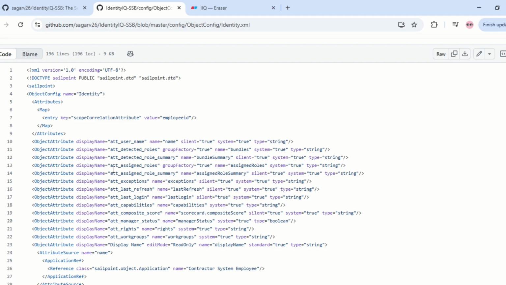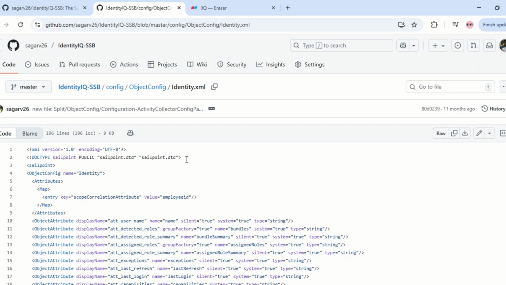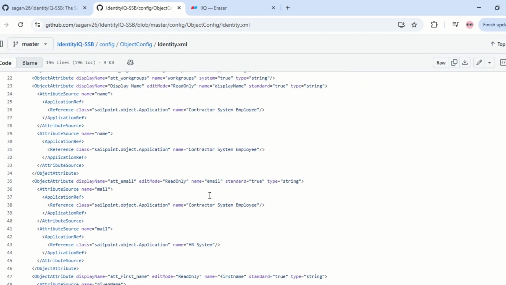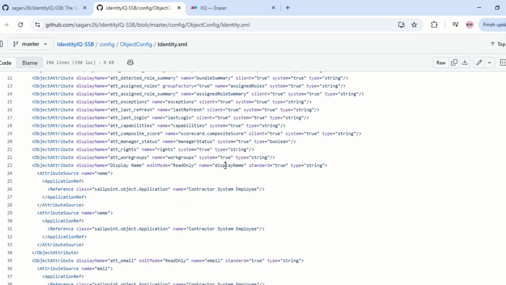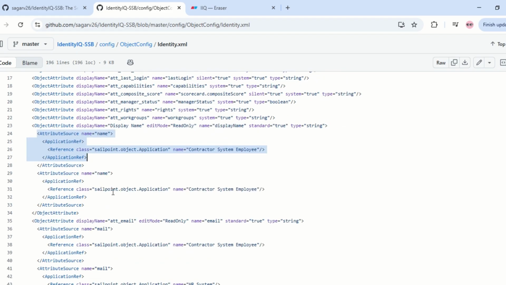There will be first name, last name, email, display name. By default all these attributes will be there. With that you need to configure how the display name needs to be selected, or how IIQ needs to know what the display name for that identity is, how to calculate the display name, right? For that you need to specify the source mapping. So here you can see the first mapping will be contractor system employee, that's how we are configuring.